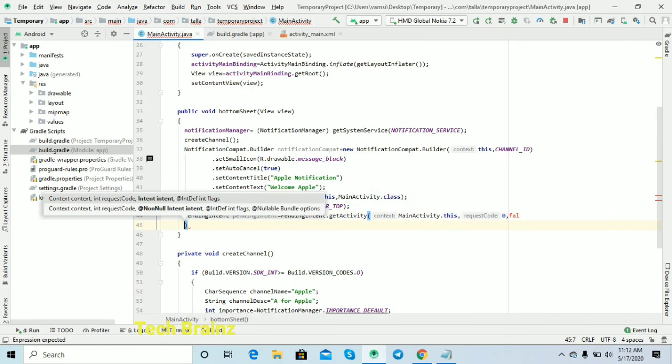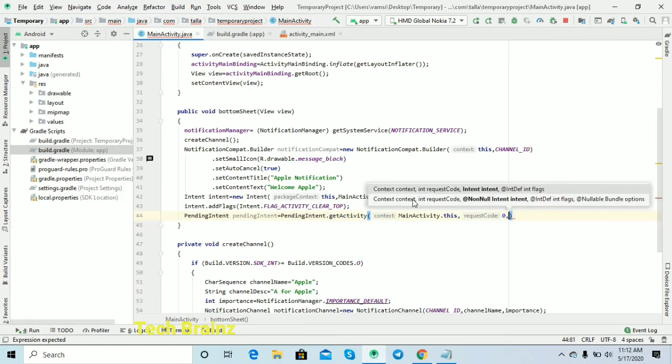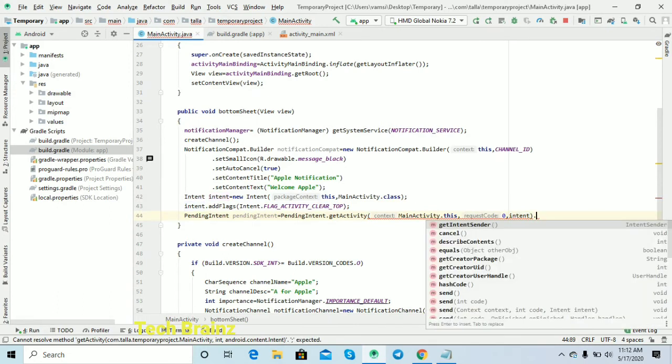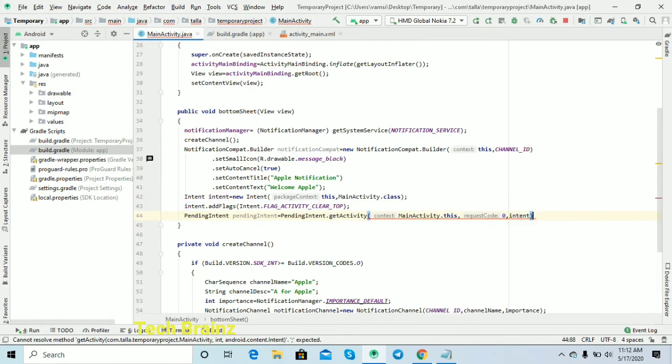Pending intent. I think every Android person should know about pending intent, but I will say it again. A pending intent is something that will be executed at a certain time. An intent is executed whenever the execution starts, but a pending intent is executed at a particular time.